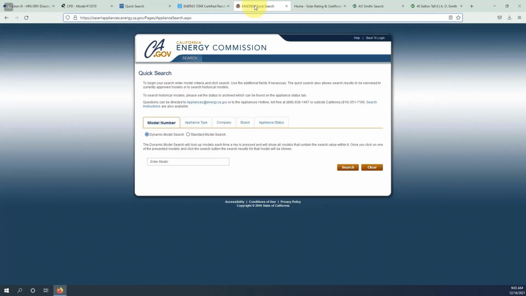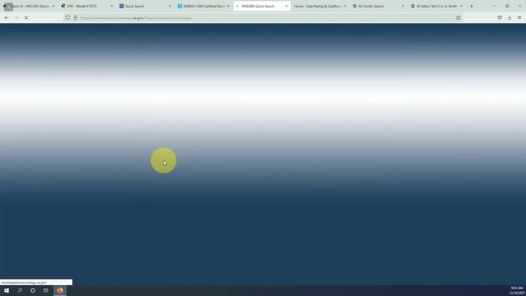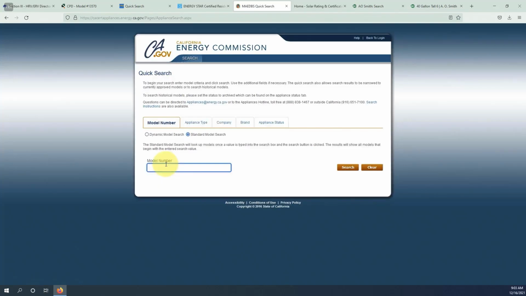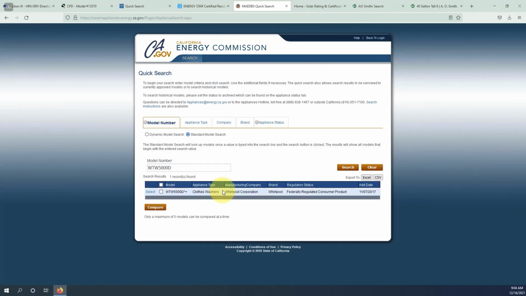Let's try California Energy Commission. We can search for model number. This dynamic search is going to search as you type in the model number. Standard search will have you enter the model number and then hit search. The dynamic search can pop up a lot of things and make it a little confusing as you're going, and can slow down your computer. So I generally use the standard model search, put in the model number, and hit search. And here we are. So we did find it on the California Energy Commission.